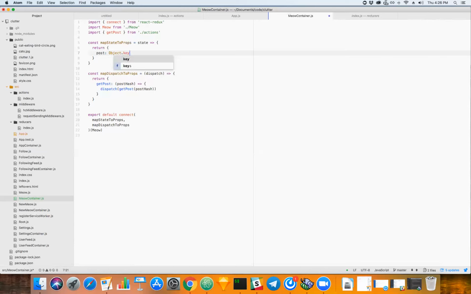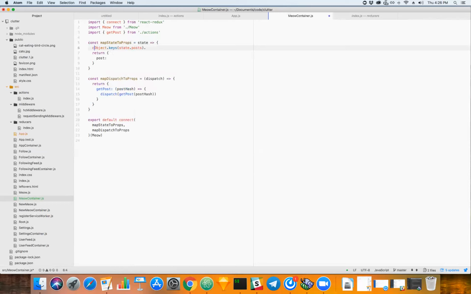So if we had our object, our keys for the posts, then maybe if we do a step before this, so up here, let's make it into an array, just because it's going to be easier to think about.